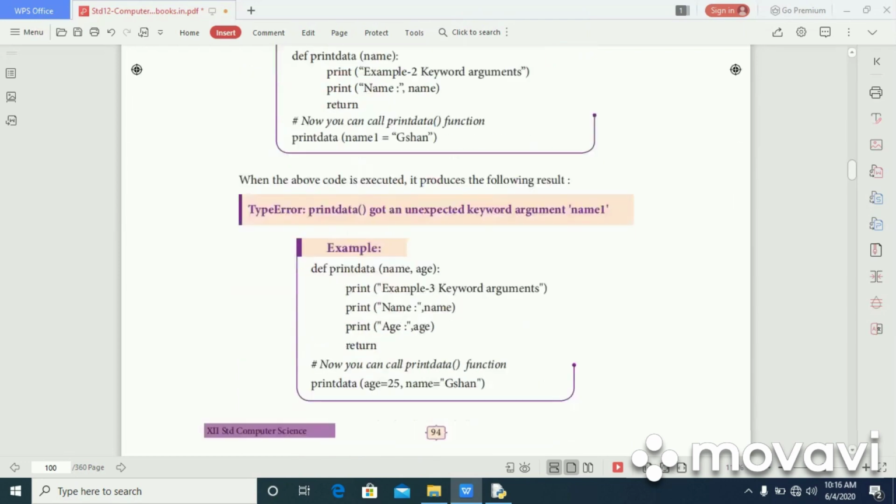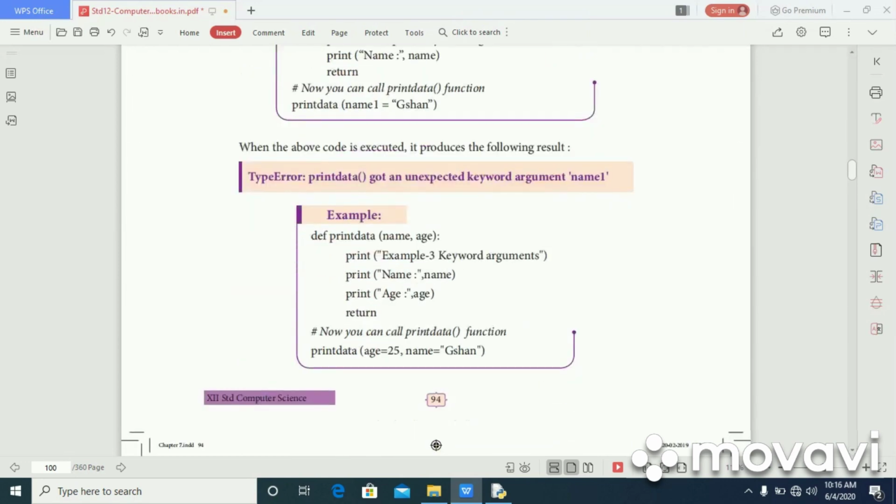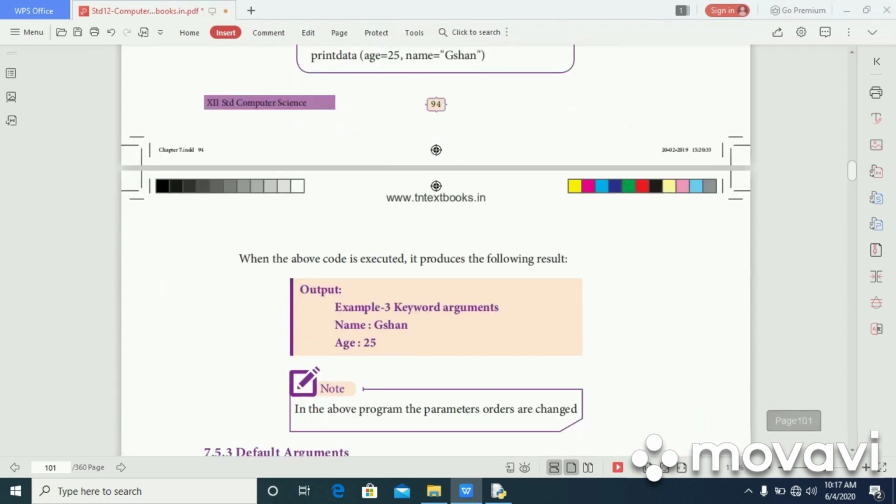Let us see another example. def print_data(name, age), print("example 3 keyword arguments"), print(name), print(age), return, print_data(age=25, name="Sam"). Here is the function definition, statements block, exit of the function, and calling the function. If the code is executed, the following output is produced: example 3 keyword arguments, name is Sam, age is 25.